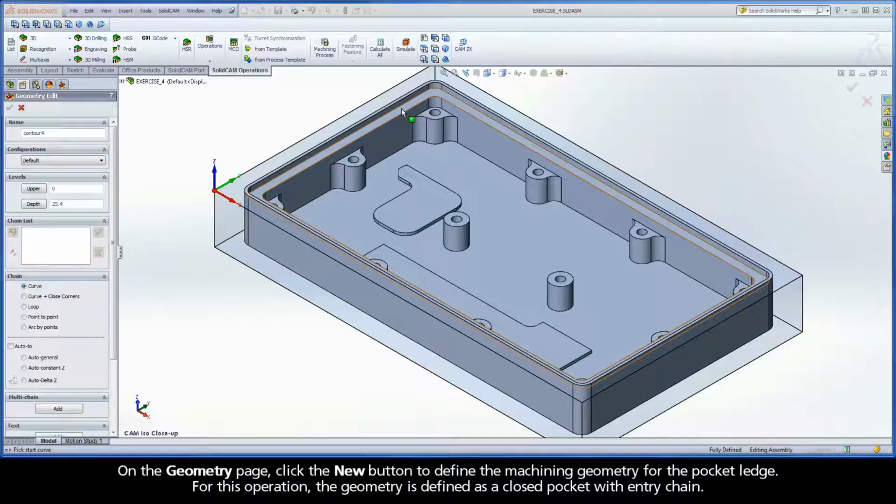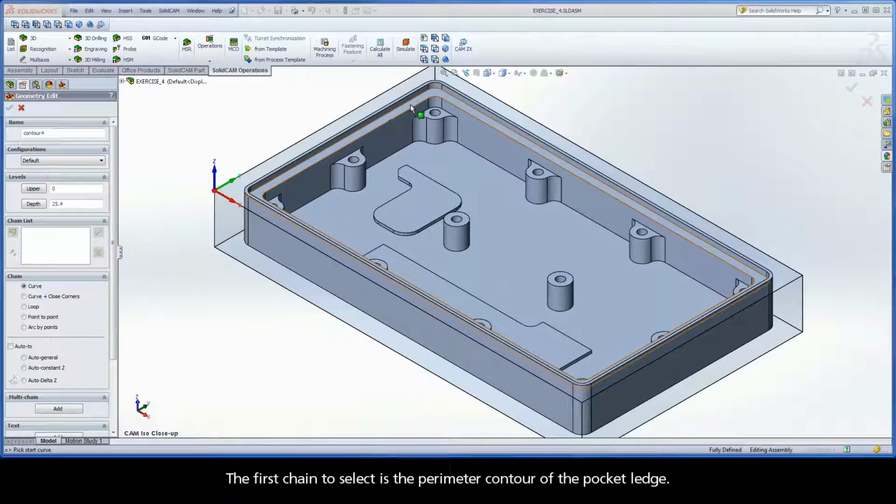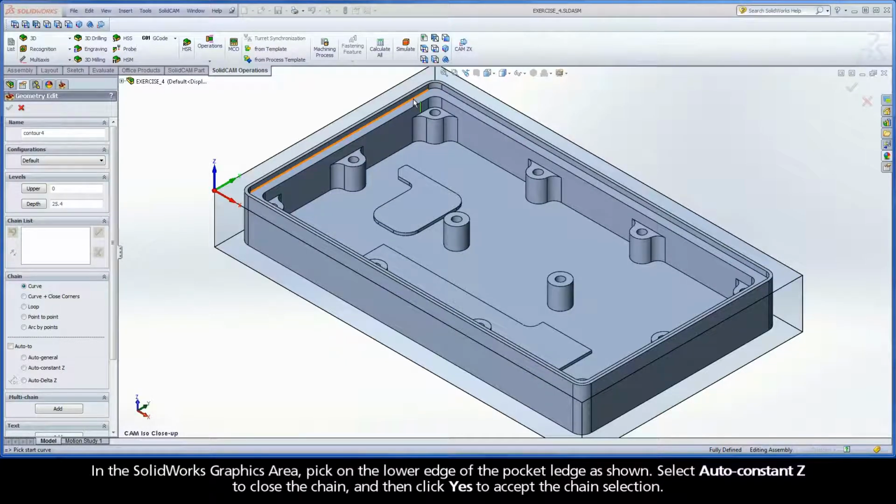For this operation, the geometry is defined as a closed pocket with entry chain. The first chain to select is the perimeter contour of the pocket ledge. In the SOLIDWORKS graphics area, pick on the lower edge of the pocket ledge as shown. Select Auto Constant Z to close the chain, and then click Yes to accept the chain selection.